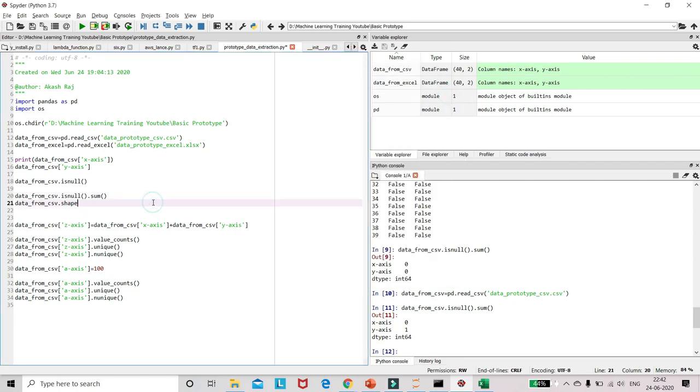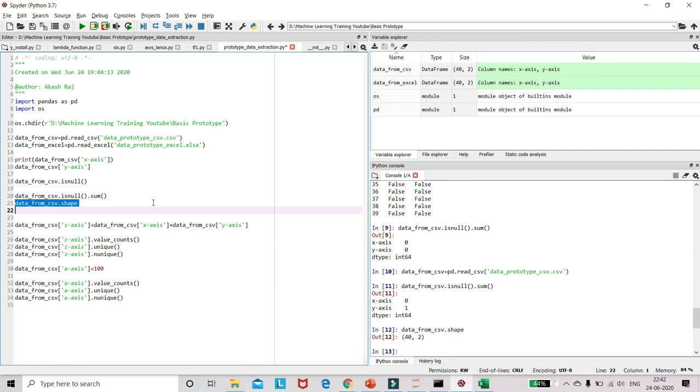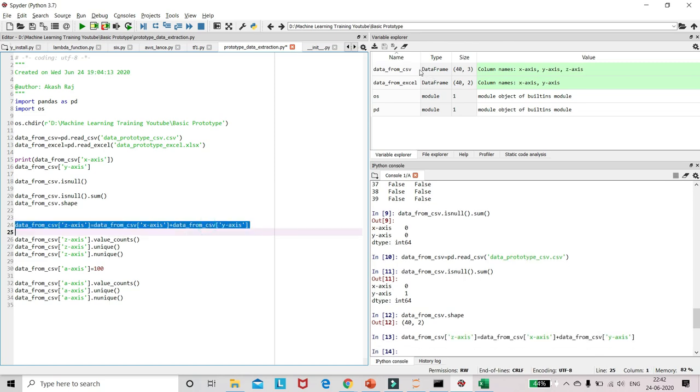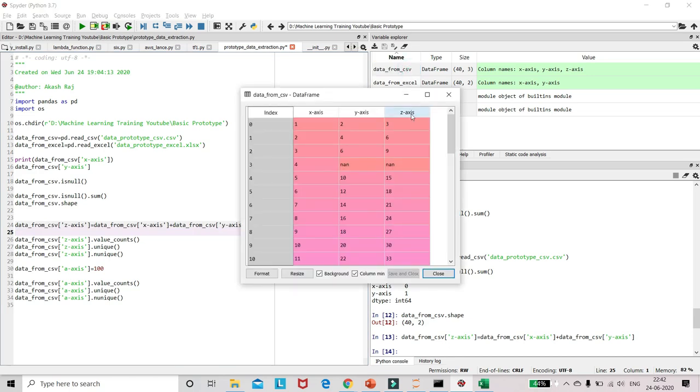So I can see the shape, which is just how many rows and columns. First is row, second is column. Then we can perform various operations. We can create a new column named z-axis by summing up the values of x-axis and y-axis. So I will run it. You can see one new column has been created here. Yeah, so z-axis has been created, which is the summation of x-axis and y-axis. You can compare it.